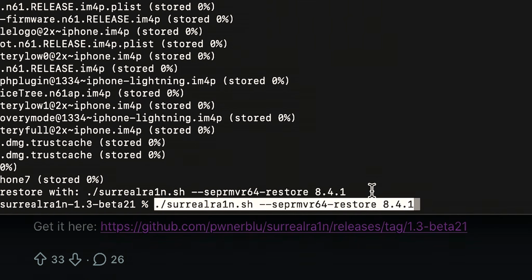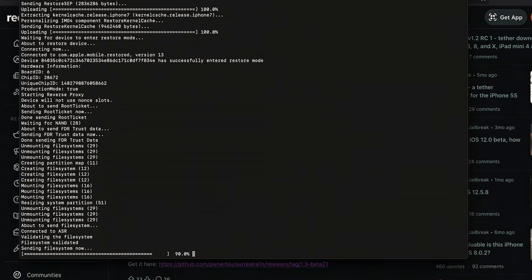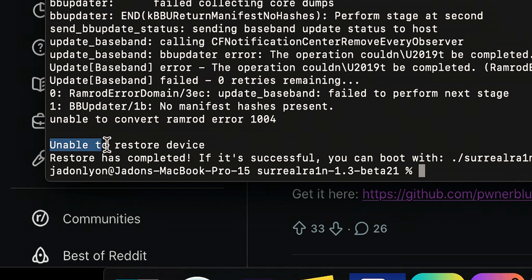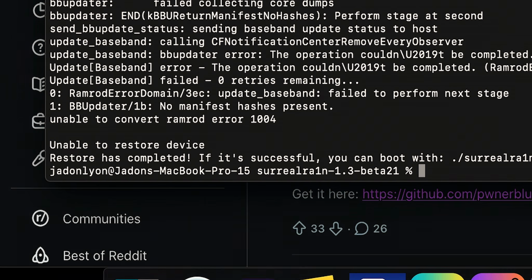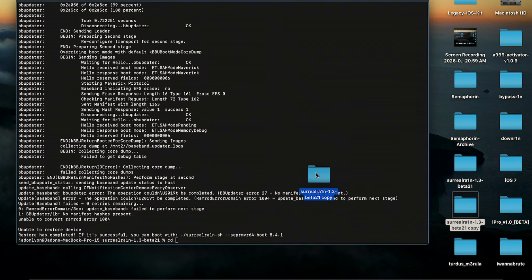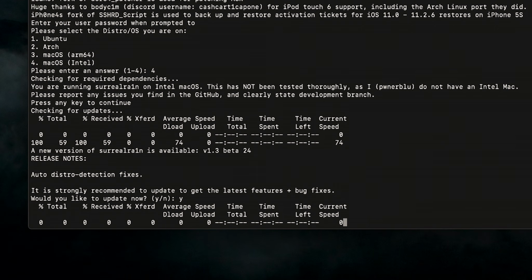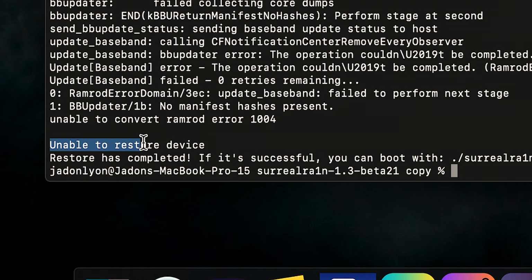All right, it finished, so let's attempt to restore this now. Oh, wonderful. Unable to restore device. Yay. Well, let's try that again. We got the exact same error again. Wonder what I'm missing. Let's try this. Let's try duplicating this. And now let's run it from in here. Except this time, we're going to update to the latest version. Same error again. What am I missing?